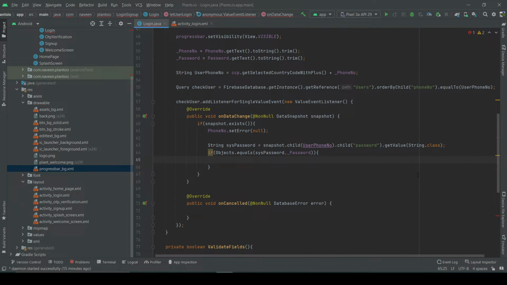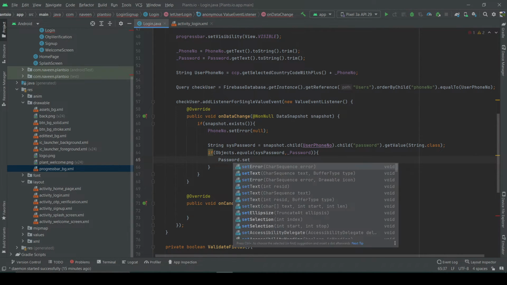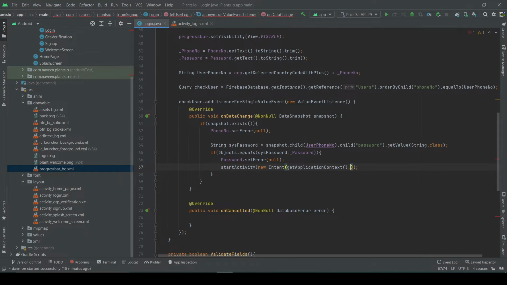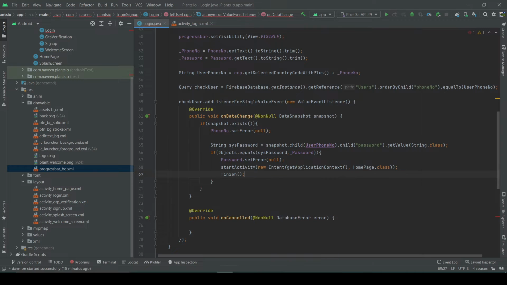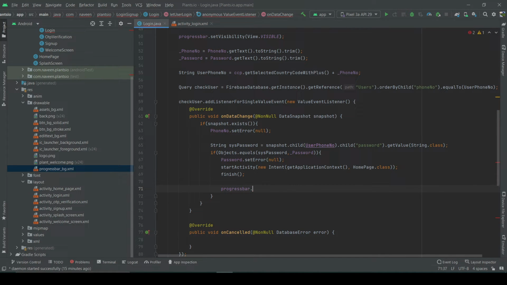If the user entered password is equal to the database password, then we will hide the error: password dot setError null, and startActivity new Intent getApplicationContext comma HomePage dot class, and after this type finish, and progressBar dot setVisibility gone.